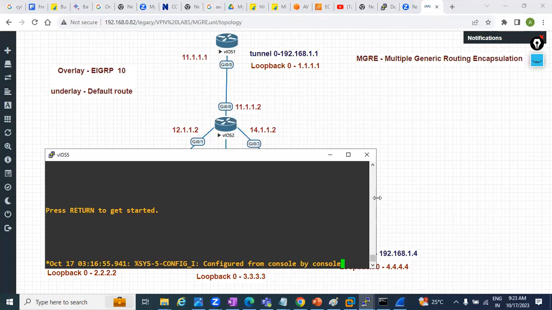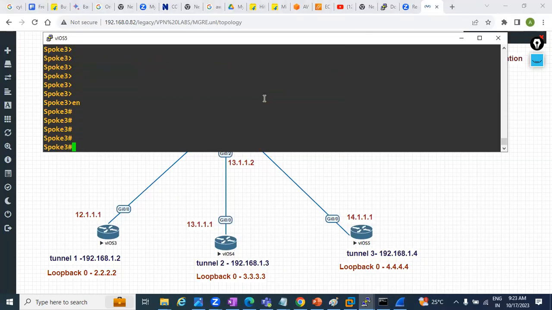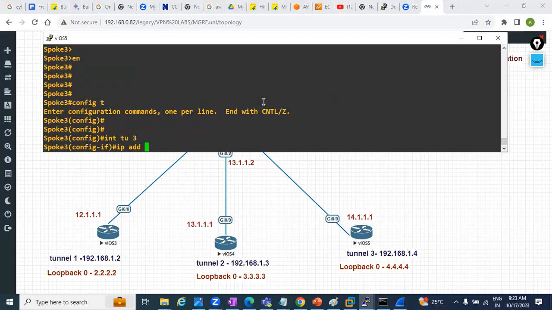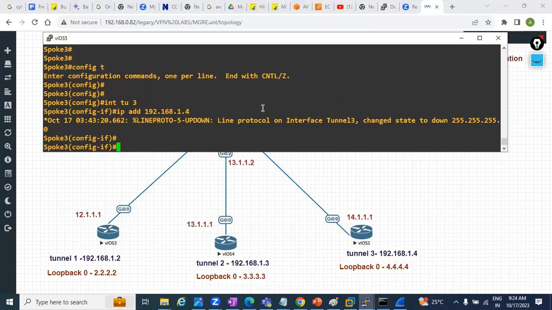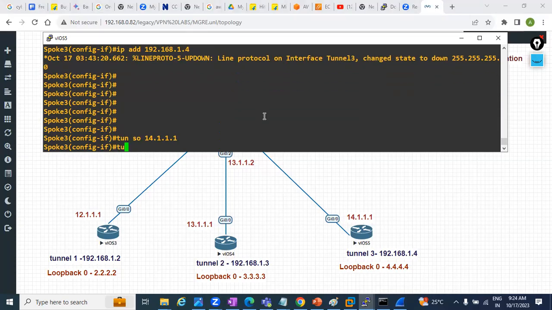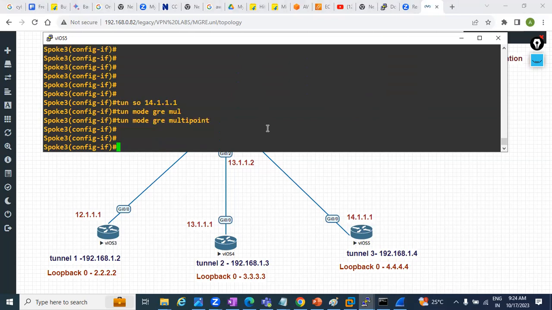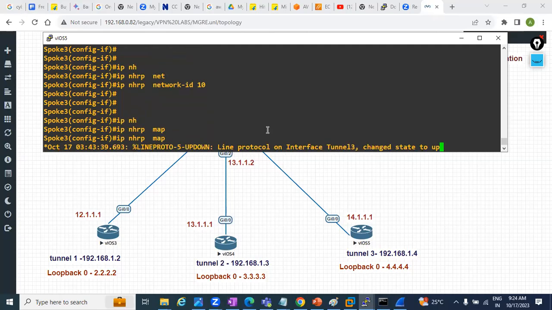Okay, so for this, I'll be back now on my spoke number 3. So I'll do the entries for all here. For all means what? 2 spokes and 1 hub. Interface tunnel 3, IP address 192.168.1.4/24. Tunnel source 14.1.1.1. Tunnel mode GRE multipoint. IP NHRP network ID 10. Enable now mapping. First unicast traffic with all the devices.